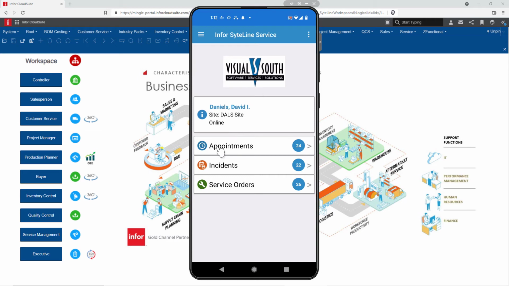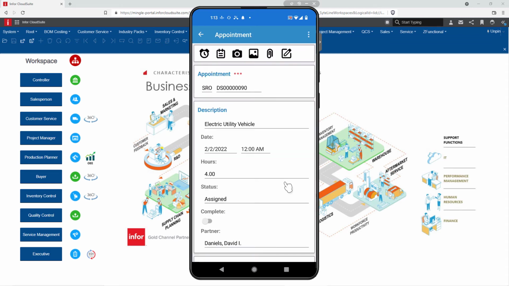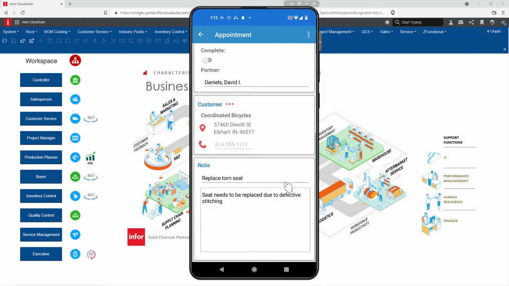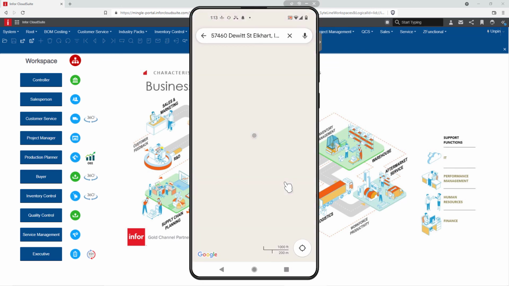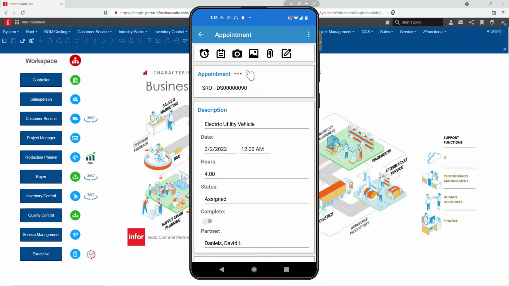So the first thing I'm going to do is look at my appointments. I'm going to scroll to the bottom and notice I have an appointment down here for February 9th, and I have an appointment for February 2nd. I'm going to take a look at this February 2nd order first. And once I'm in here, I can see all kinds of information about this particular service appointment. I can see where the customer is simply by using my map functionality, so I can get directions to go to that customer. I can drill into more specific information about the appointment.